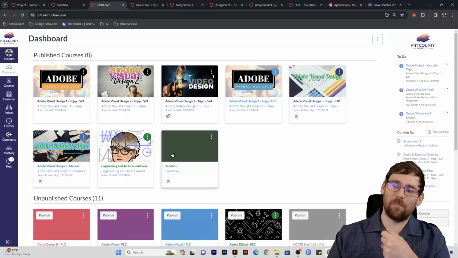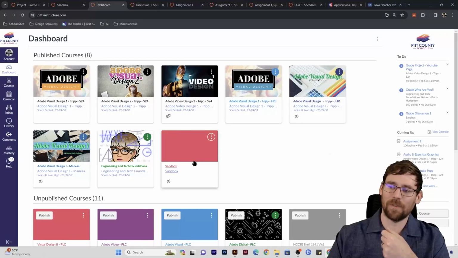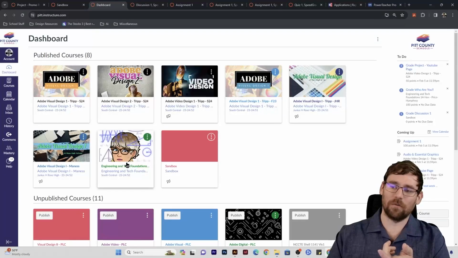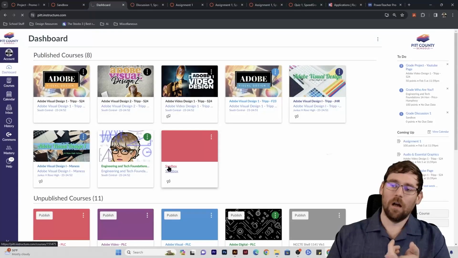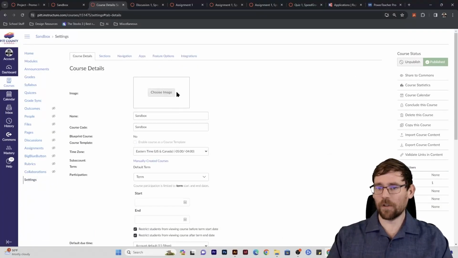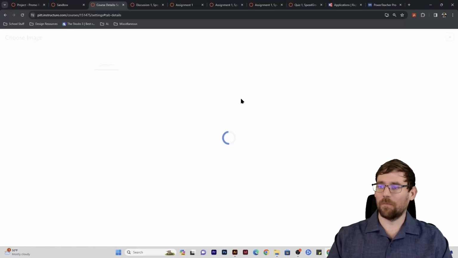I also don't like this base color that they give me, so I'll choose a different color for it depending on what I'm teaching. But it doesn't really matter as far as the color, except for you see the little dot here in the words. Under the sandbox, if I click on that and I go to settings, first thing it gives me is an image to choose. Now I can find a still image, I can put that in there for me, and that will represent the image for my course.